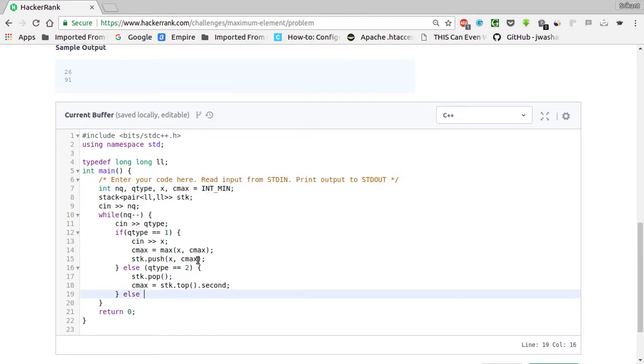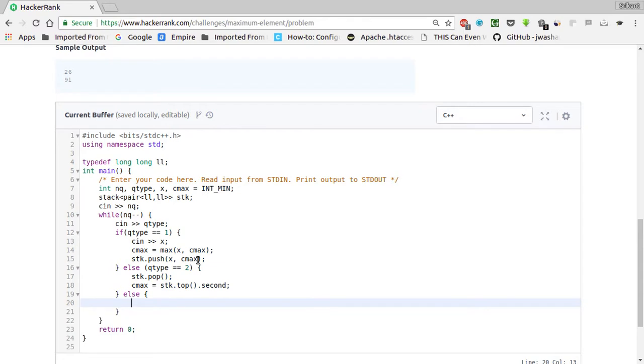Else it will be query type 3. We have to print the current max, right? Current max we can print here with a new line. So notice that whenever we are pushing, we are changing the current max, or whenever we are popping, after popping we are changing the current max. So the cmax variable always holds the current maximum in the stack, right?